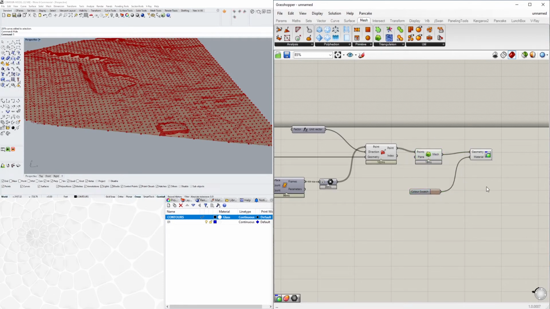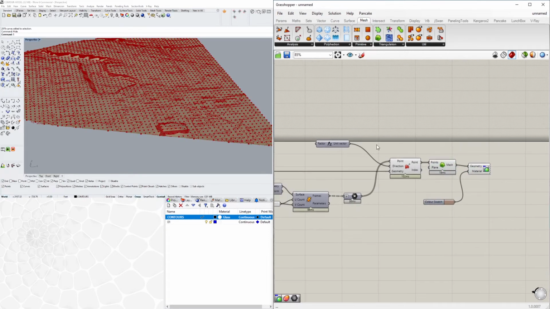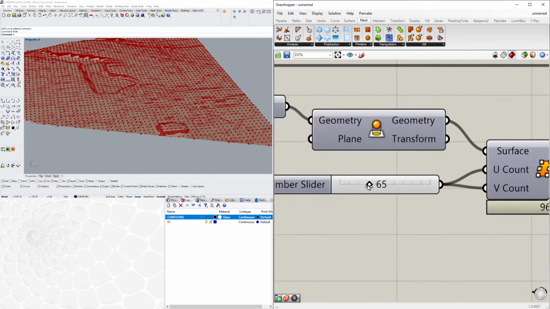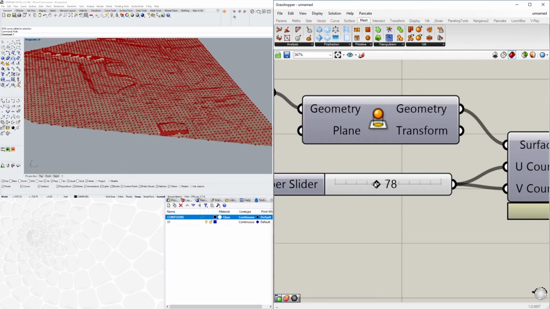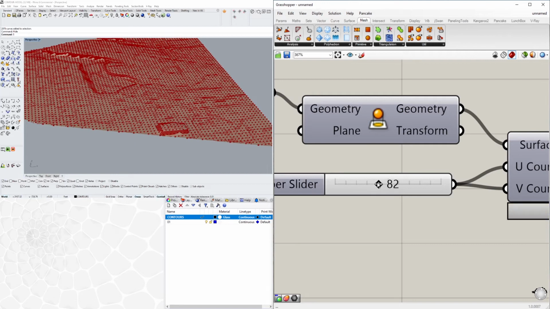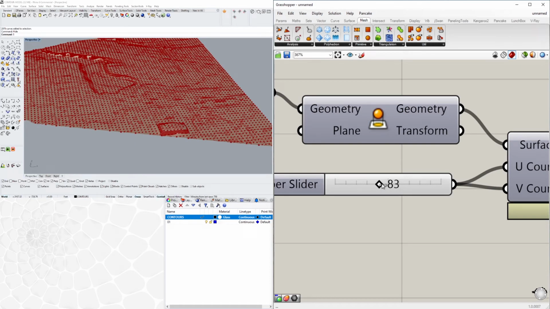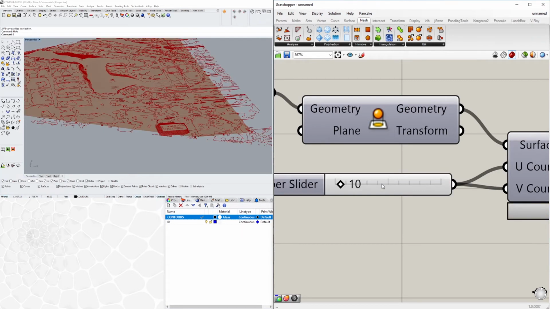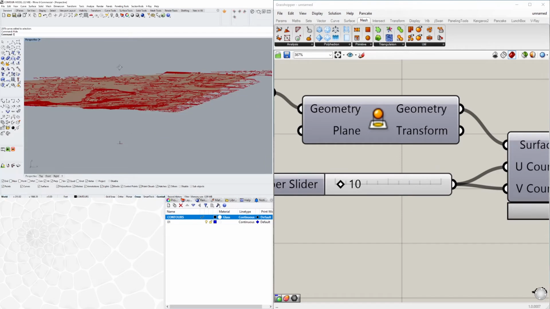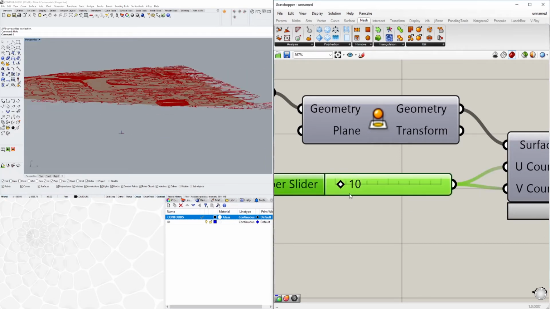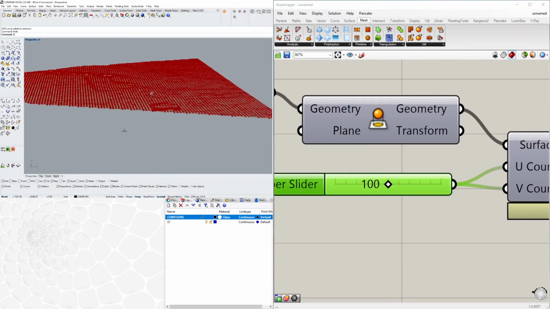So if you have a set of contours from a surveyor, this is how you can plug those points into Grasshopper and just get a mesh. And you can also change the quality and the density according to some of these sliders. So right now it's at 83. If we set 10, you can see it makes it really low quality. If we said 100, it'll increase the quality using those points.